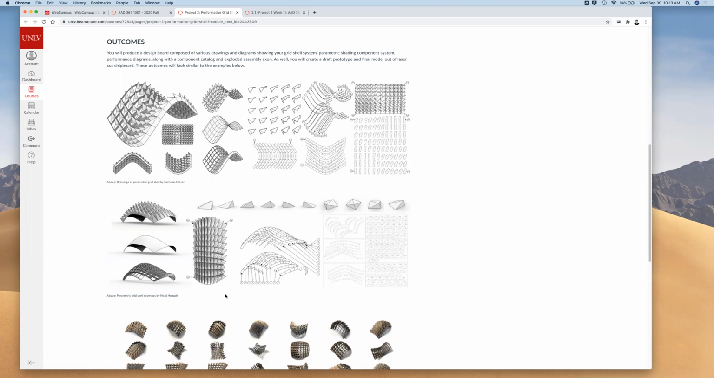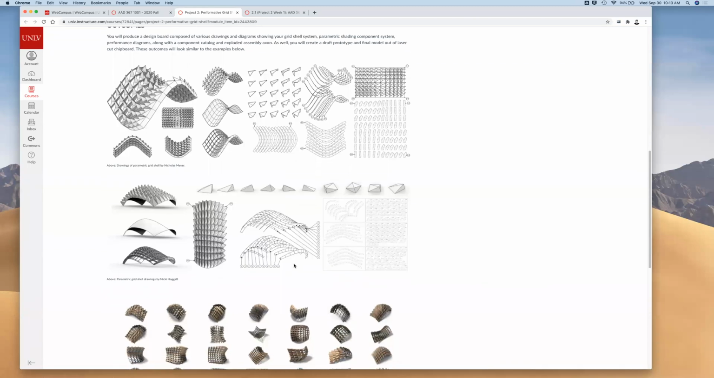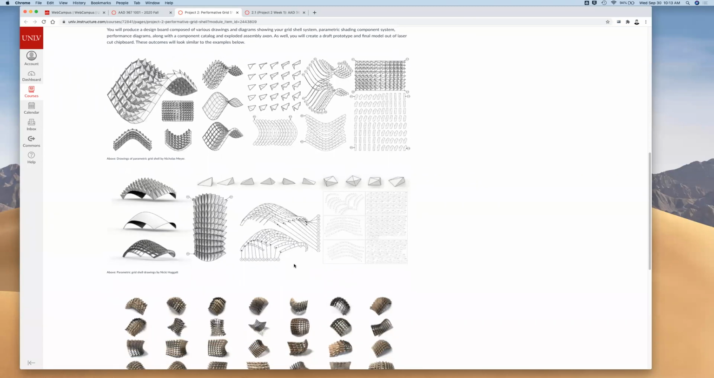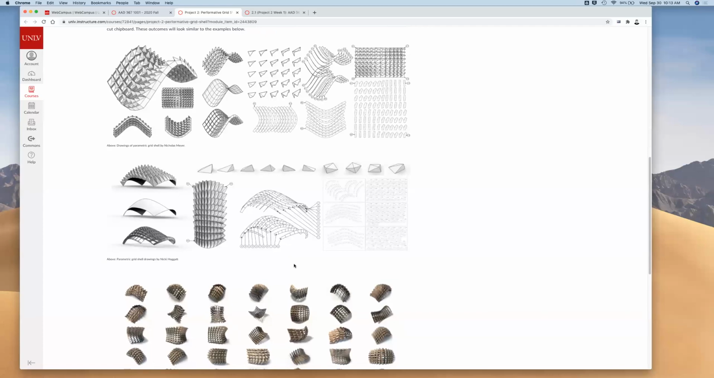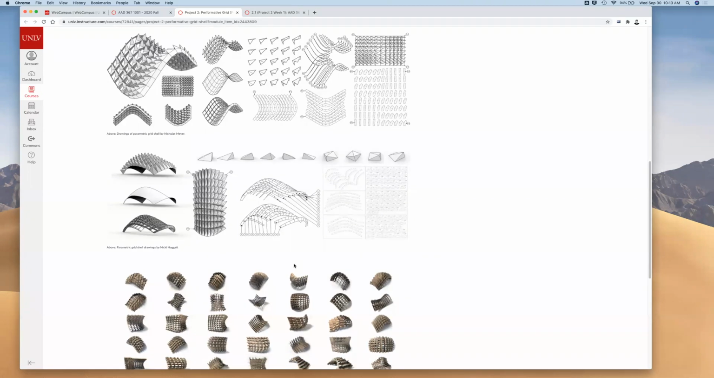Here's another one from Nikki Huggett. Again, showing the original shell, how it's broken up into this grid shell structure, and then how it's populated with a set of components that respond to some performance criteria that we set, which was in this case daylighting and creating shade underneath. Right. So we'll take this step by step throughout the next month. If everything goes according to plan, we'll finish this by the beginning of November, and then we'll move on to project 3.